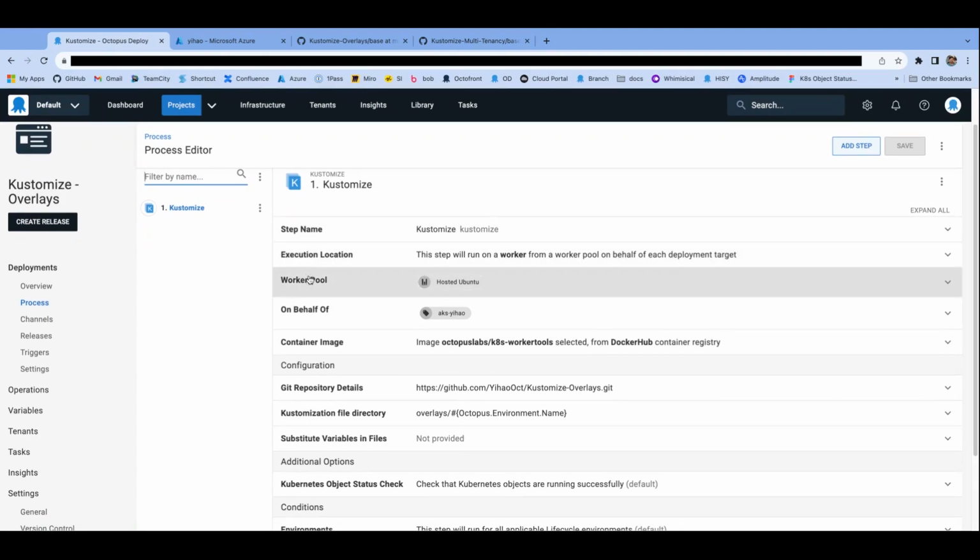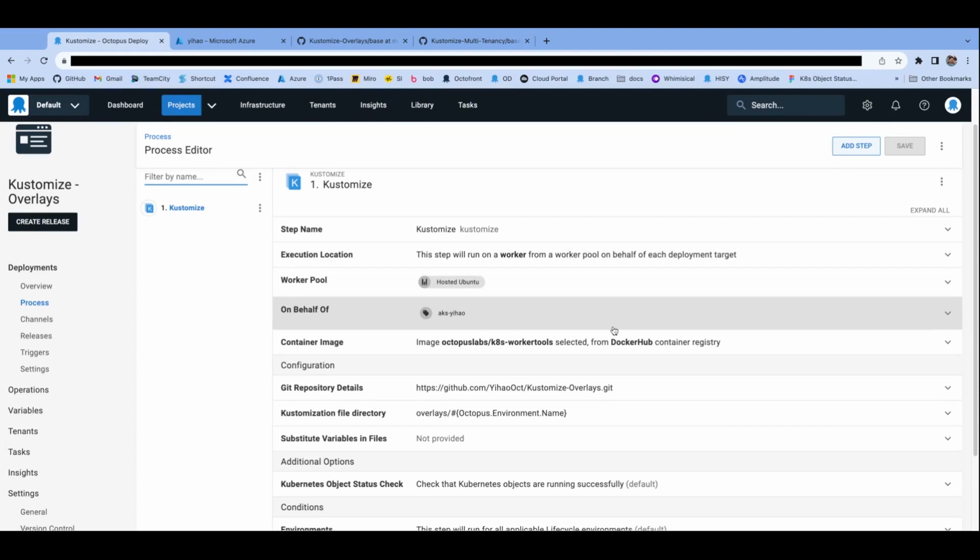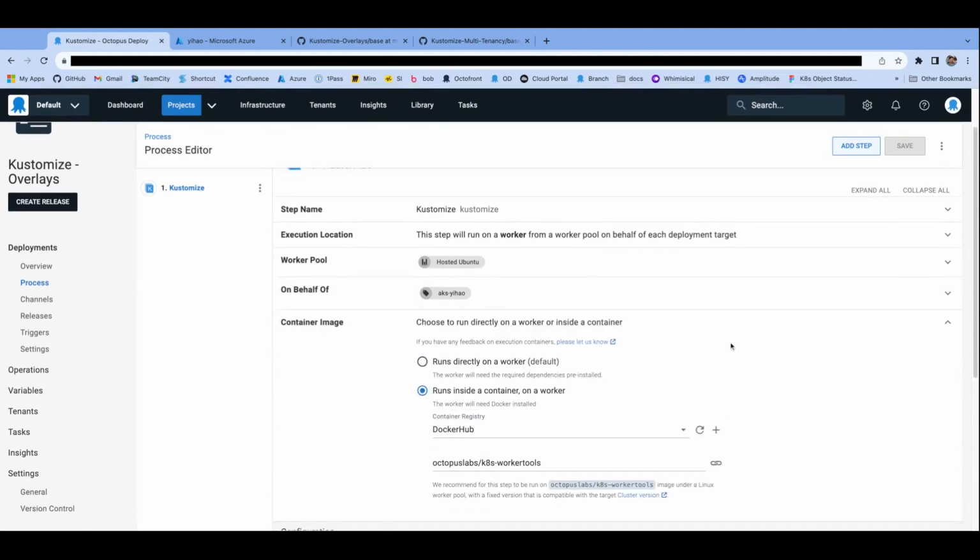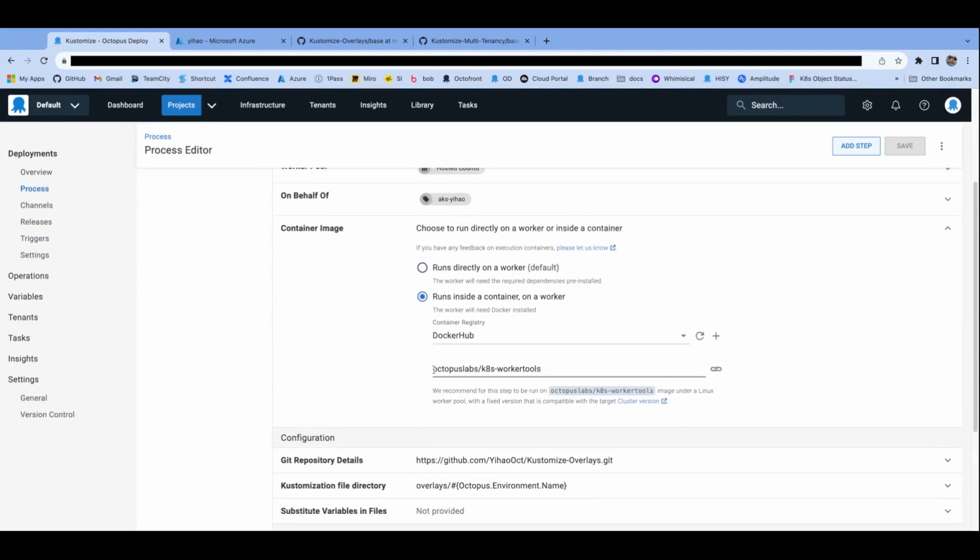At the beginning, we need to put some common configurations, just the same as other steps. The thing to notice here is you probably need to put in this container image because we are relying on the dependency of the Kustomize command line tool. So you need to use a container image which contains this tool so that you can run it, or you need to install it on your execution location.